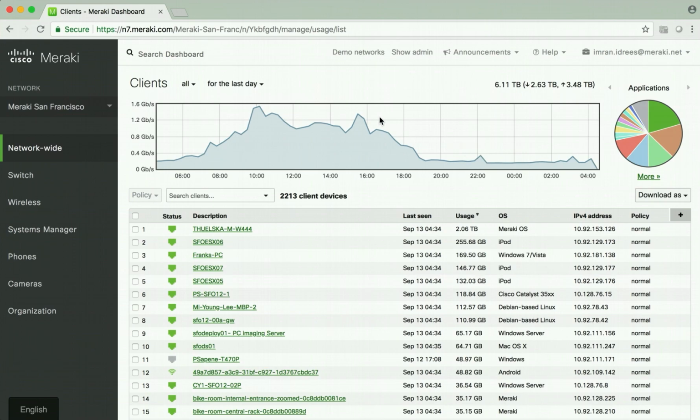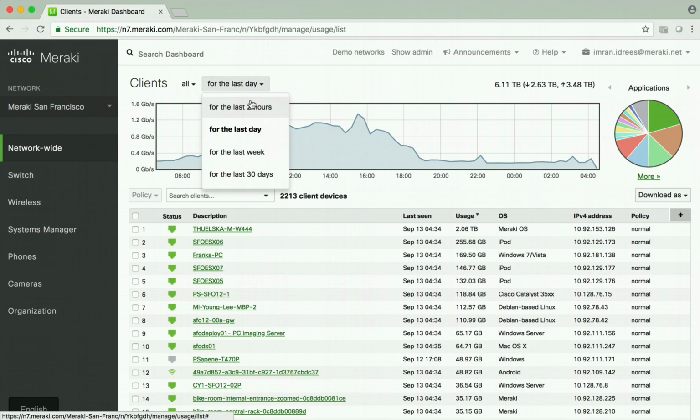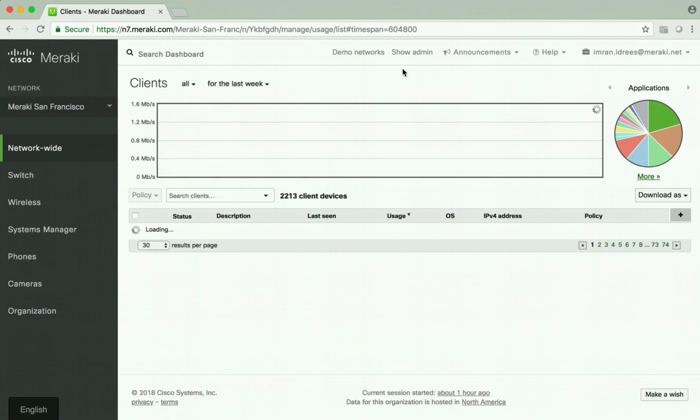So I can change this time period to be whatever we'd like: last day, last 2 hours, last week, 30 days, etc. Let's just choose the last week, in fact, to give us more data to look at.